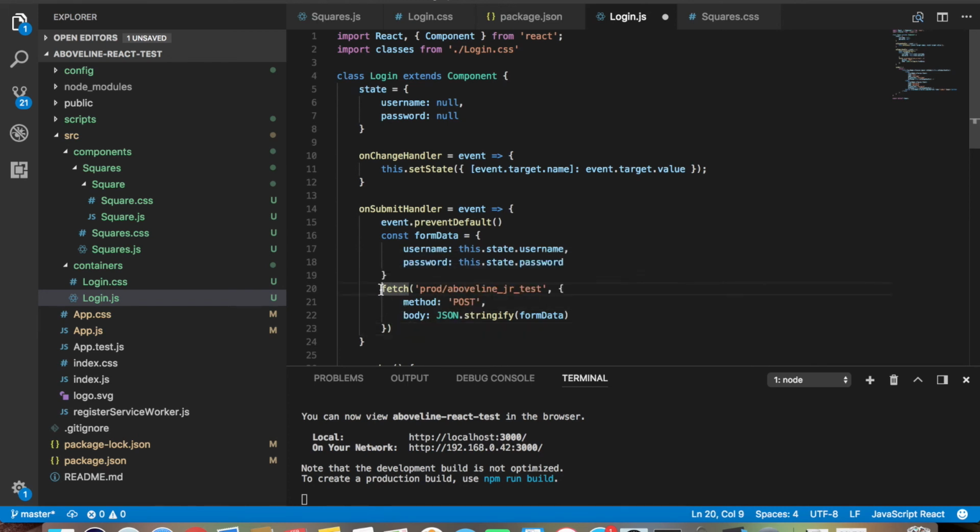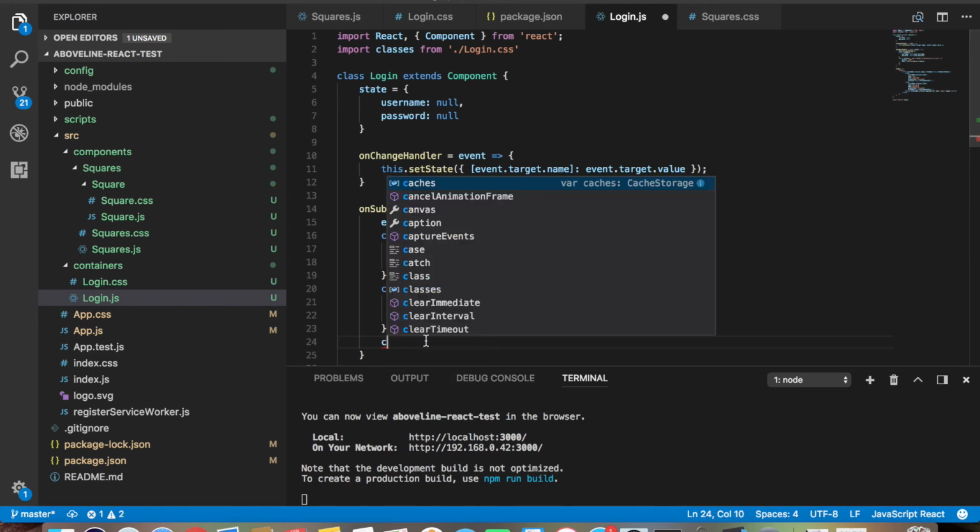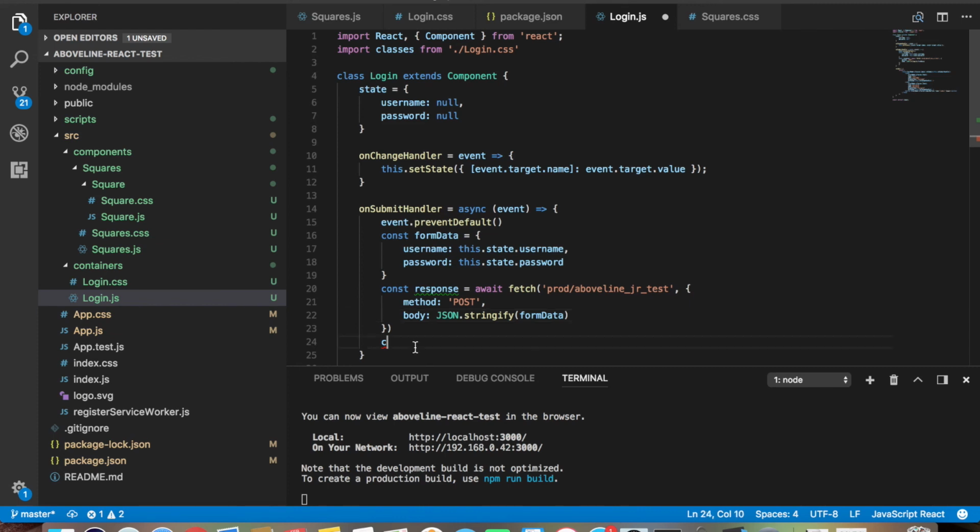And now what fetch does is that it provides the promise. And so what I'm going to do is make this into a response, and I'm going to call await. Whoops. Await. In order to use await, we're going to have to make this function asynchronous. So async await. And then it's going to provide an object. So what we're going to do is that we have to turn this into a JSON. And so const result is equal to await response.json.